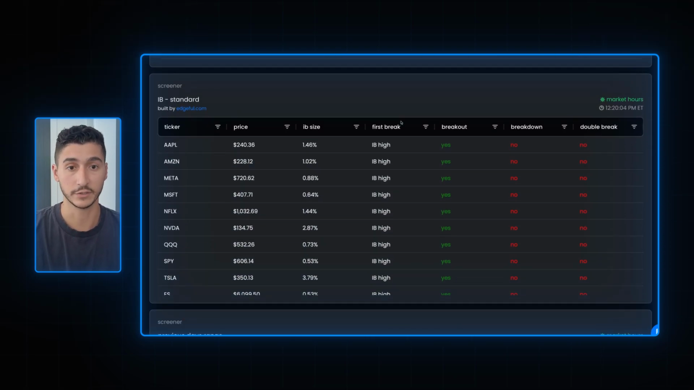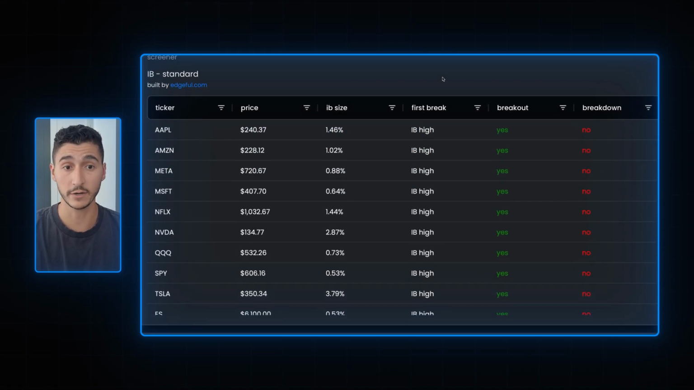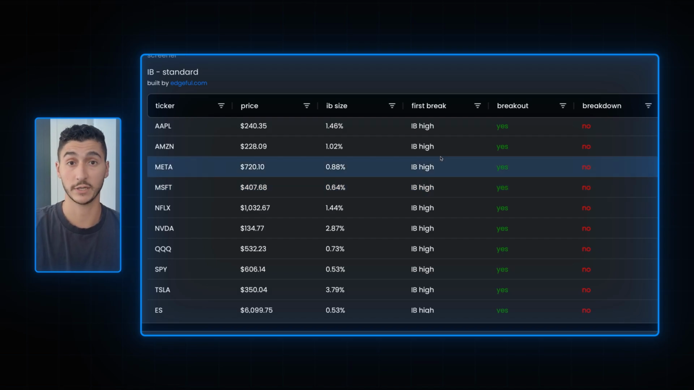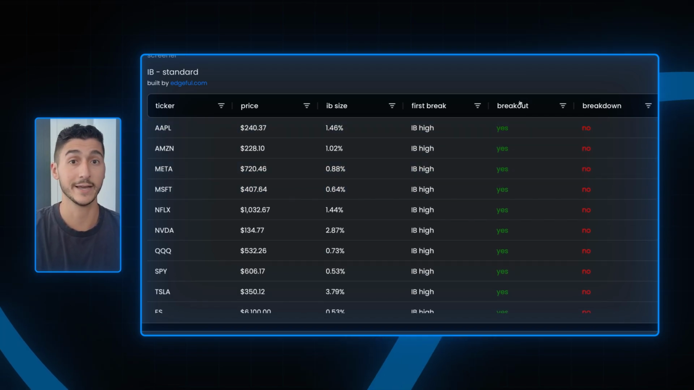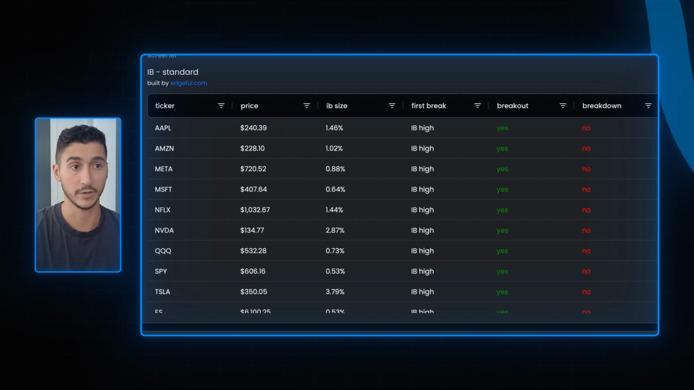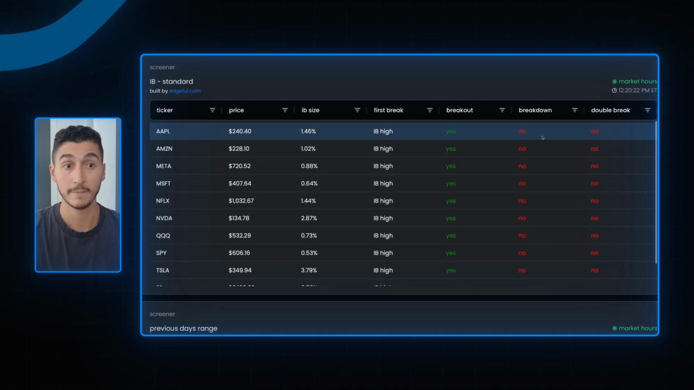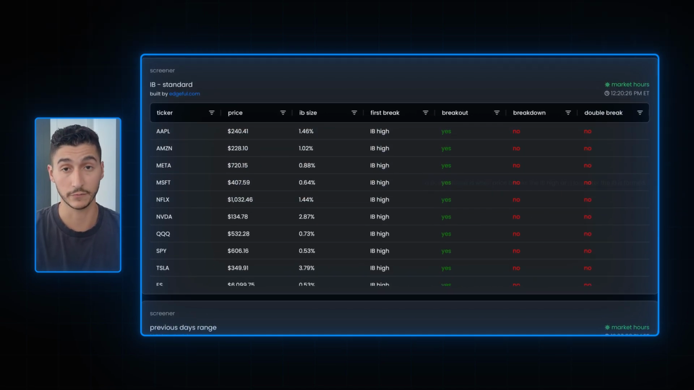Now, you go to the initial balance. This is another one. You can see the current price, the IB size. You can see the first break, which is really interesting here. So all of these tickers, the first break was to the high and not to the low. You can see that price only broke out to the top side. A breakout is to the top. Breakdown is to the bottom, and obviously if it didn't break down, there's no double break. But every single one of these has broken out to the top side only so far.